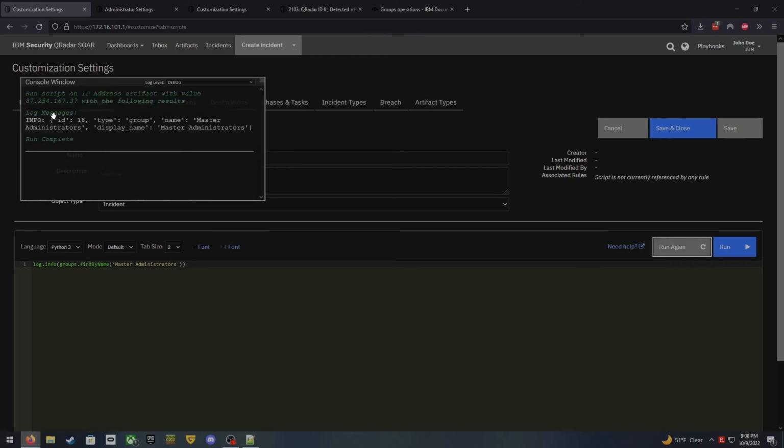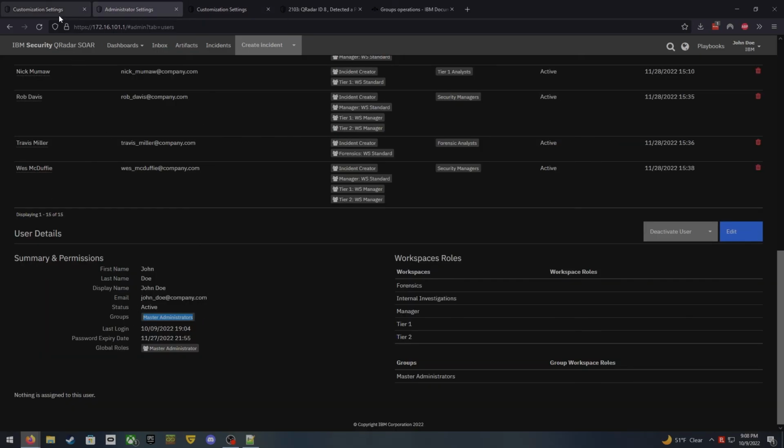All right. So here it presented me with some information, such as this is obviously a group, based on the type. The name is the master administrators, and the ID for this group is 18. You can see that I pulled back information, and that's because I'm in this group. Now I'll show you what it means if I'm not in this group. You can see if we come back here, that's the only group I'm in.